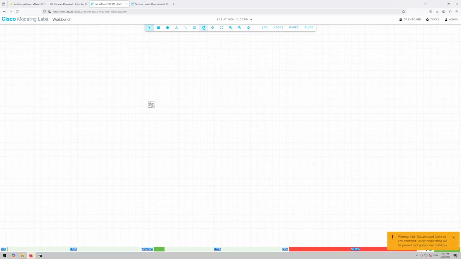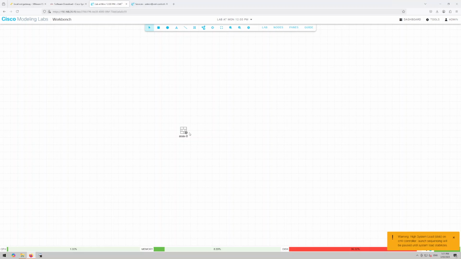Just drag and drop and click start. Now you might notice at this point there is a high system load. Basically there is a high disk usage for my server. So the node that I started to turn on is put on idle state.